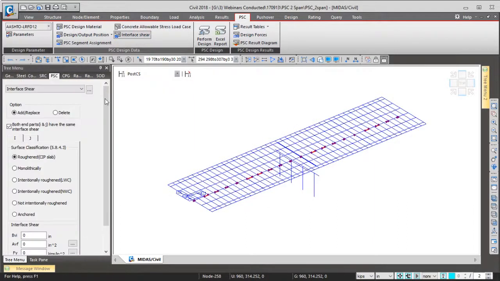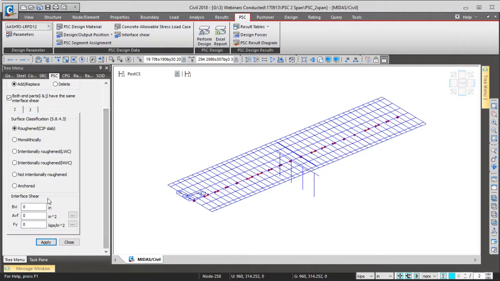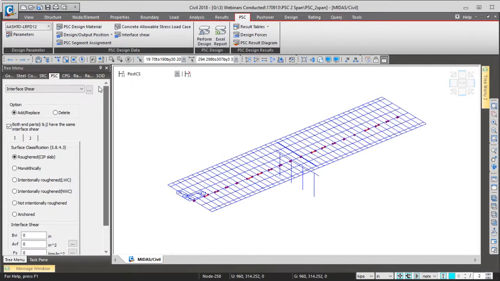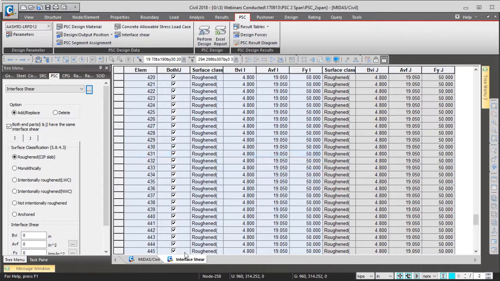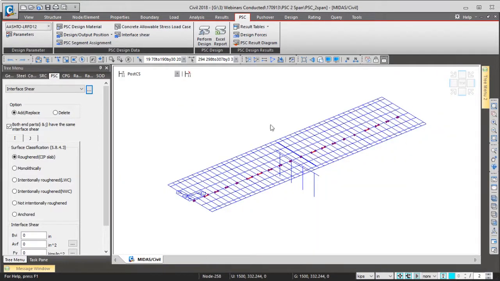Then the interface shear. So you need to input the bolt diameter, the bolt strength, spacing, how is the surface. So we have already done that. And once these are done, you can click on perform design. Okay, but it's already done for this particular model.